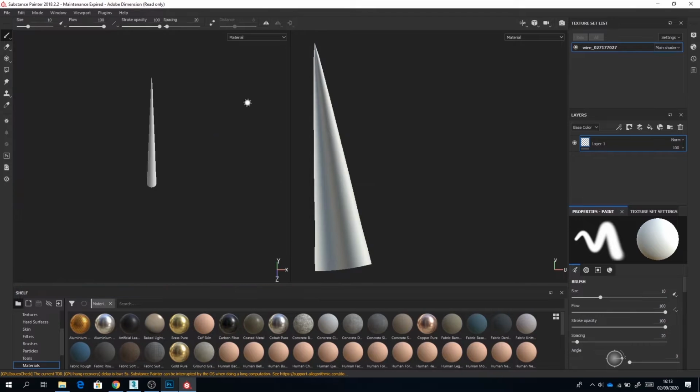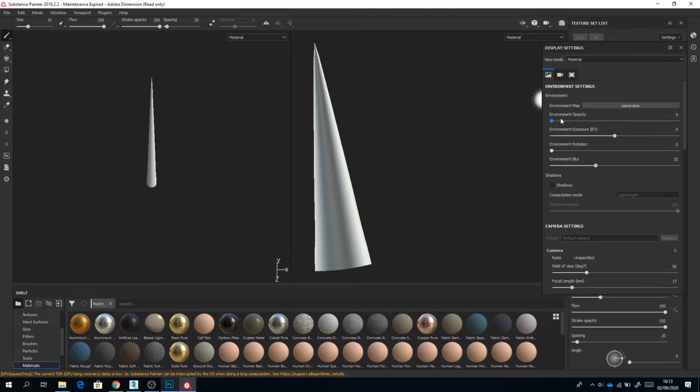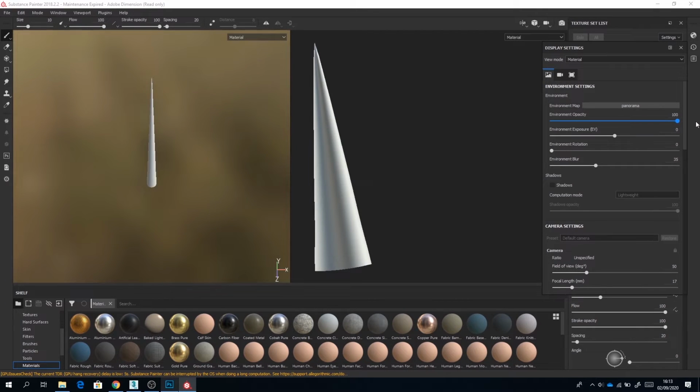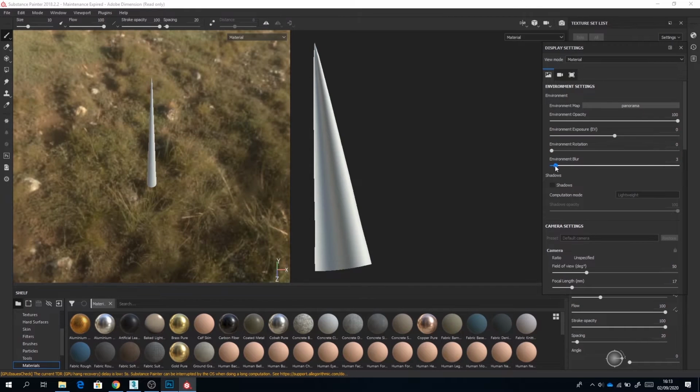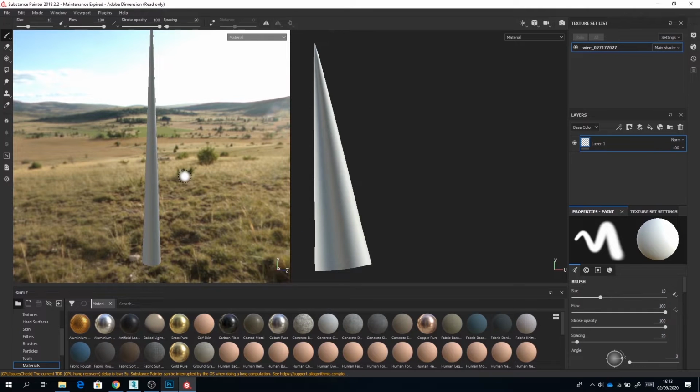Okay, so if you can't see any background imagery in your scene here, like me, then you'll need to go to Window and go to Views and go to Display Settings. Make sure that your environment opacity is up to 100. And if it's a bit blurry like it is on mine, then just make sure your environment blur is nice and low. In the texture set list, I'm going to change the name to Tree.